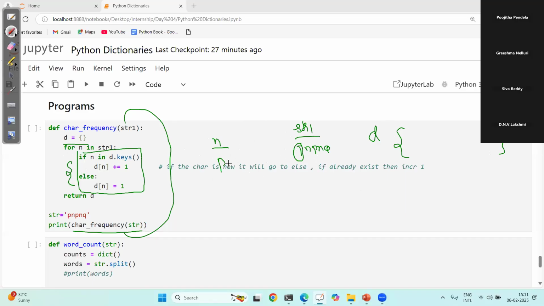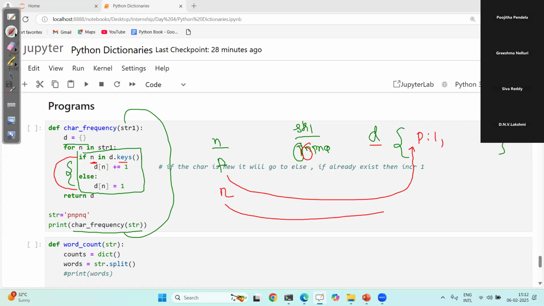Now, I am asking one question. This P, is it available in the dictionary? Is it available in the keys? No. Now, the dictionary is empty. Then it will go to the else block. Once it goes to the else block, I'm adding the key P and I'm giving 1 here. Then the next element, N, will be copied to N. Is N available in the dictionary? No. So I have to take N colon 1.